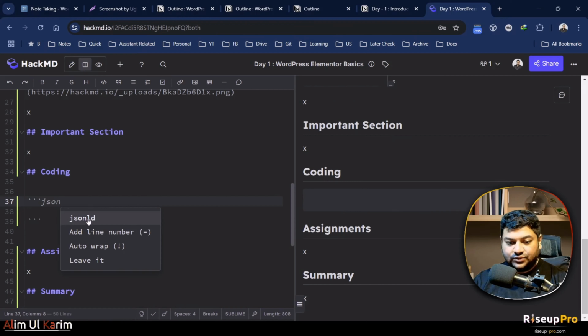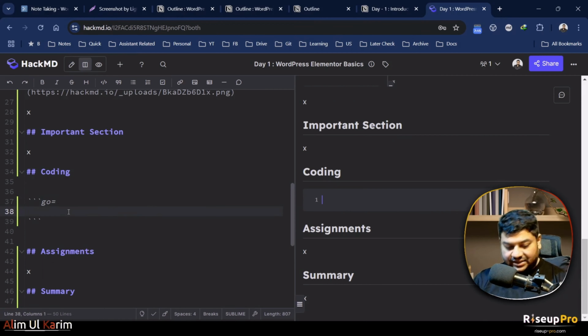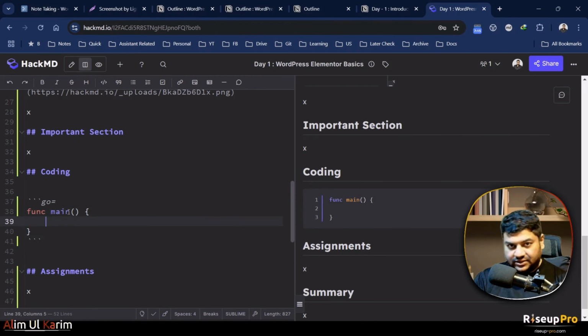I could say JSON as well. I could say go. I could say Golang. So if you say func main, you can see it's getting highlighted. That's kind of the end for HackMD, Markdown, and how to take notes.